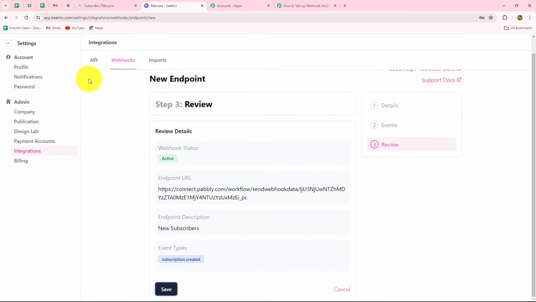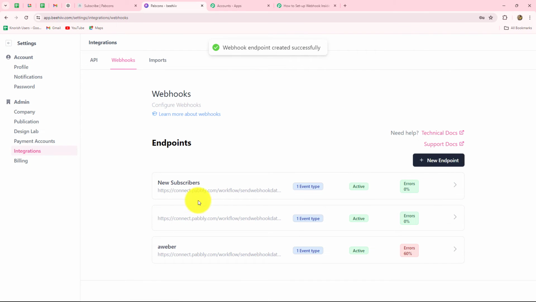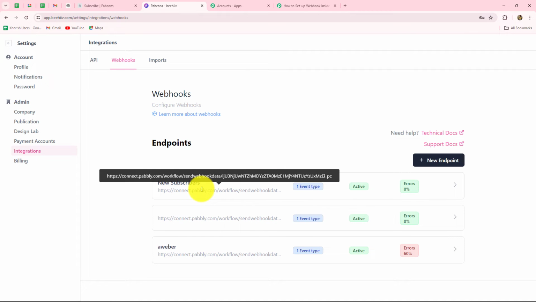So this is the review of our endpoint which we have recently connected. Now we are going to click on save, and we can see that our endpoint is added over here. That means our webhook setup is done. New subscribers. Okay, this is the name of my webhook.